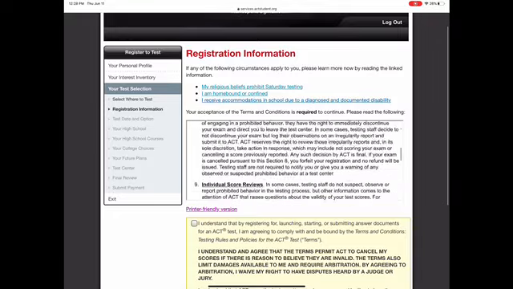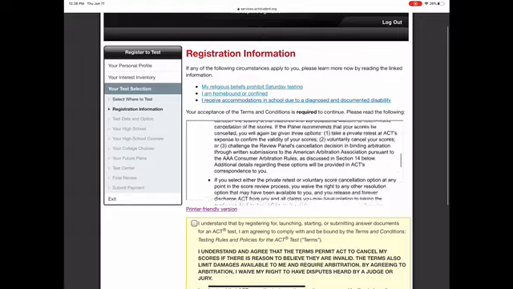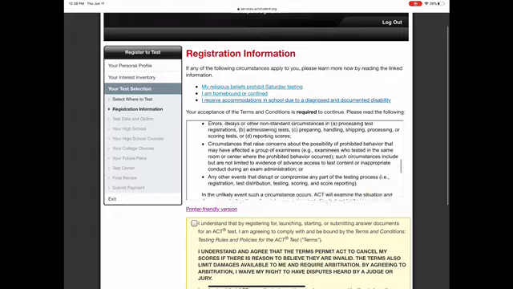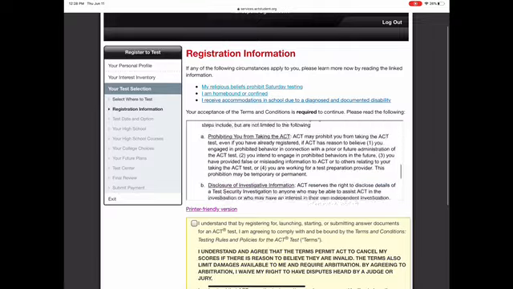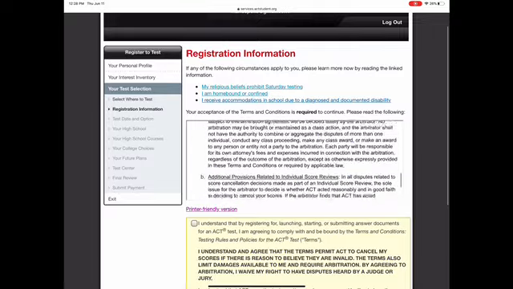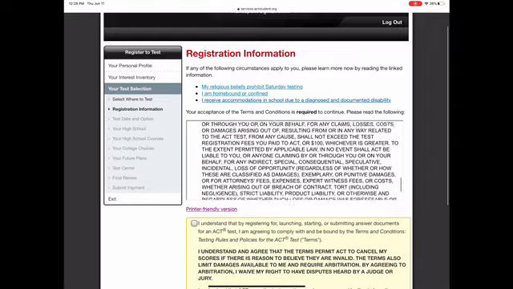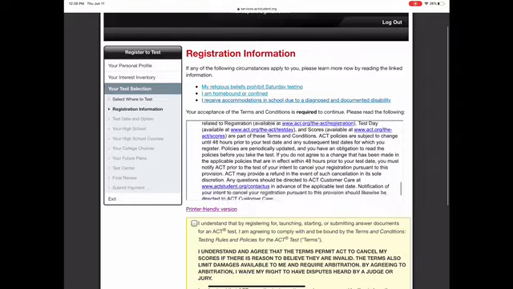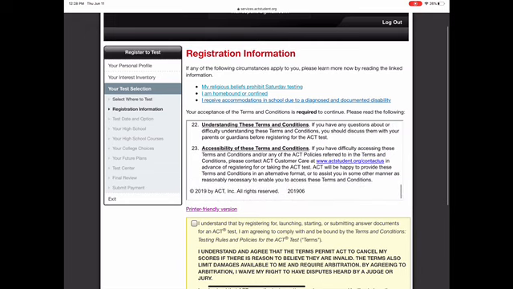It's really long. Let's just go all the way to the end so you can see how much material is here. It's a lot of legalese, so read through it and see what is important to you. Finally, we reach the end.